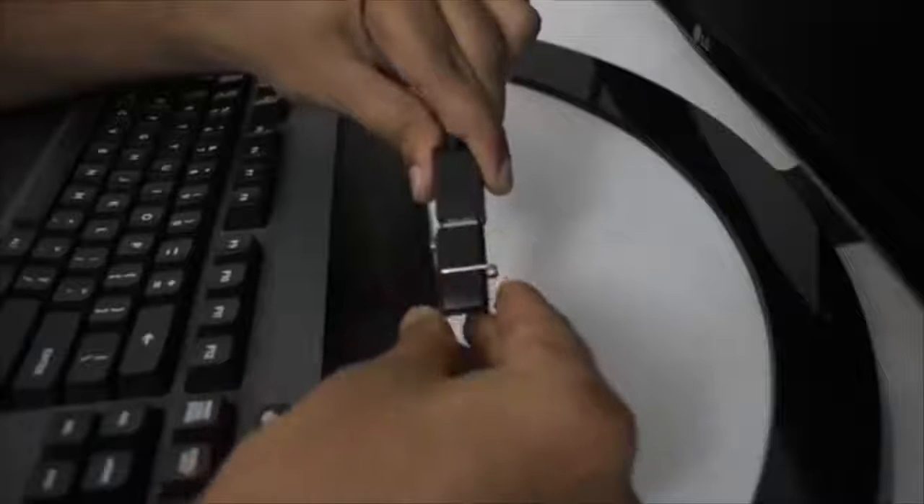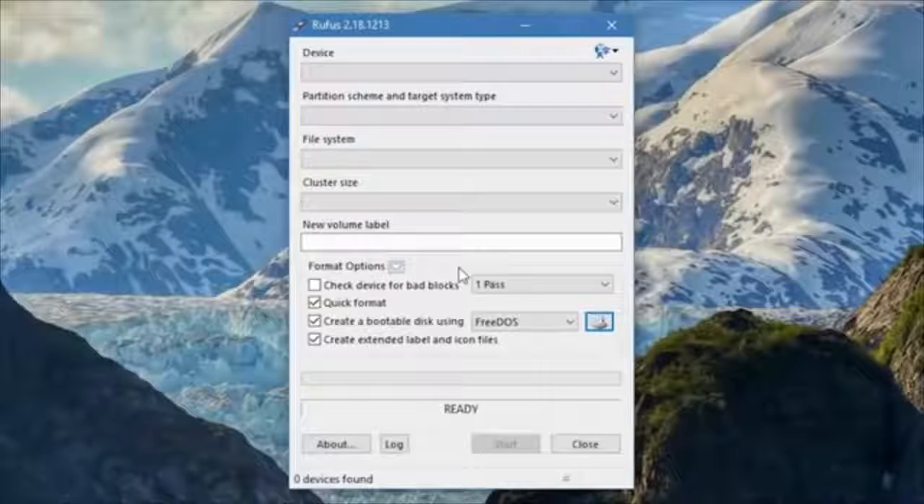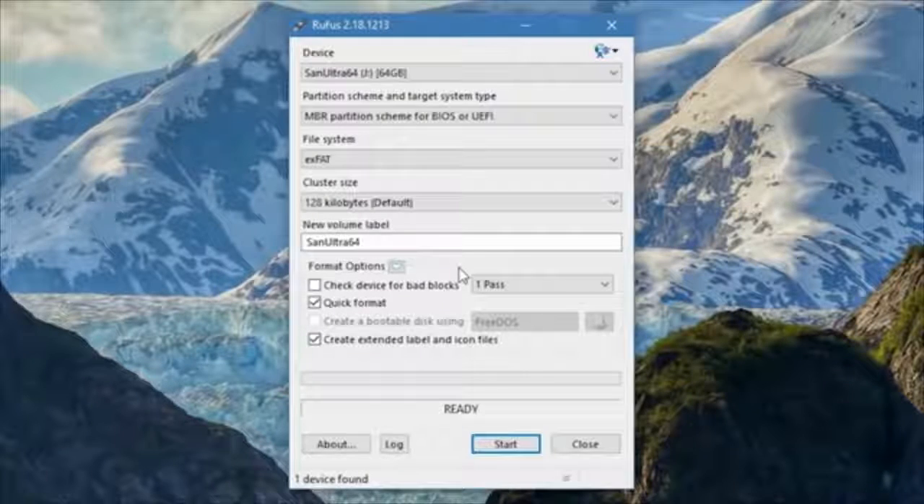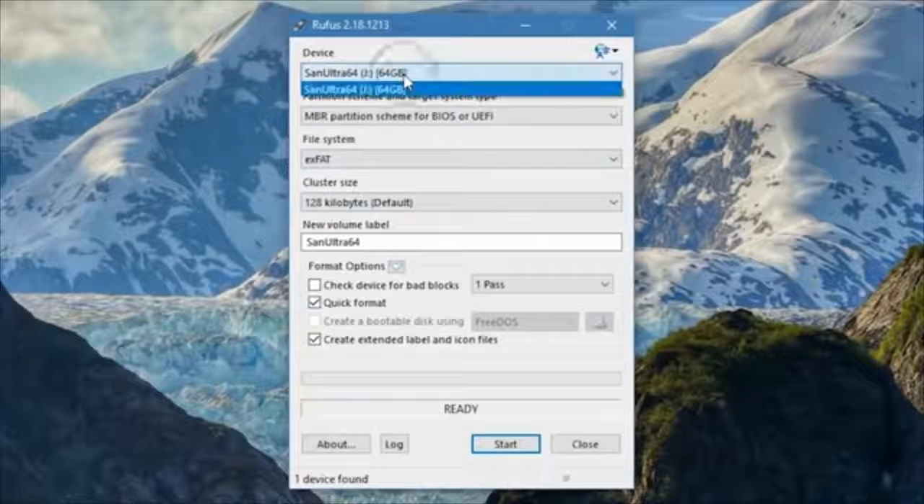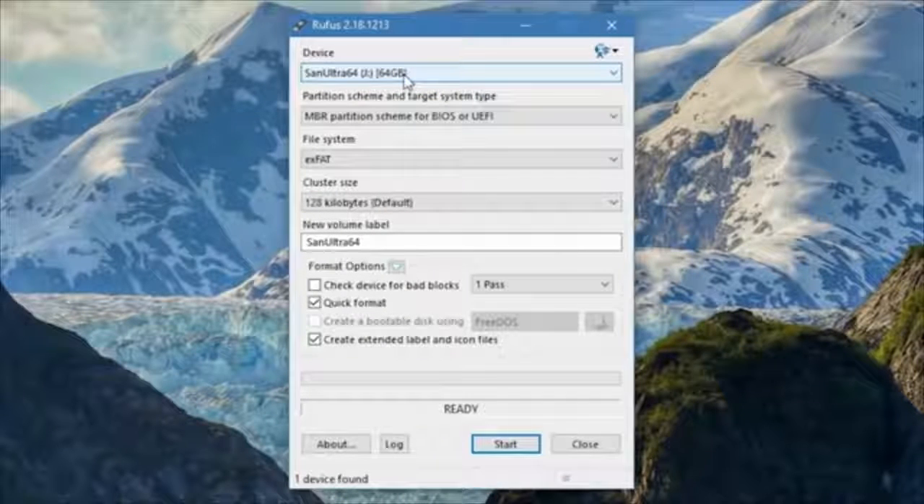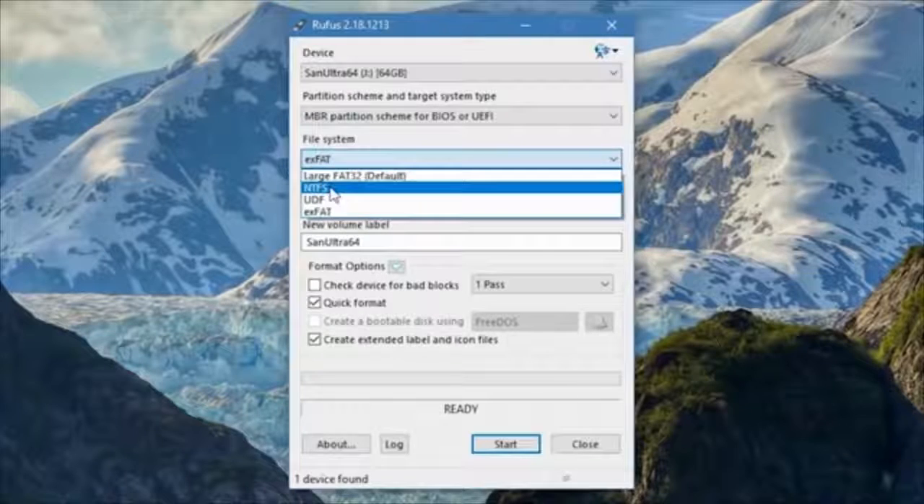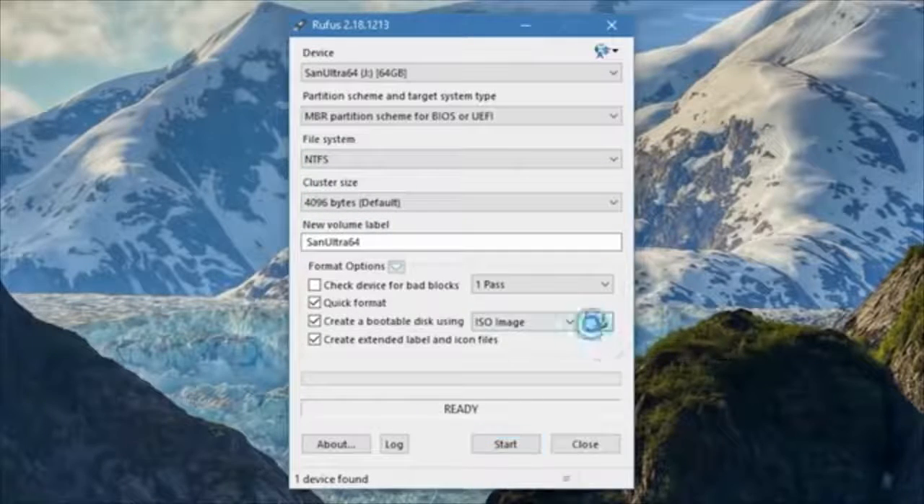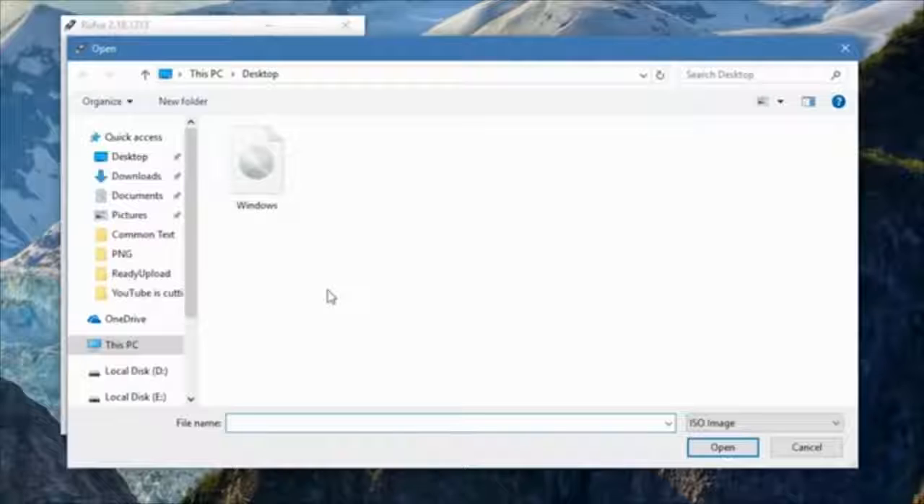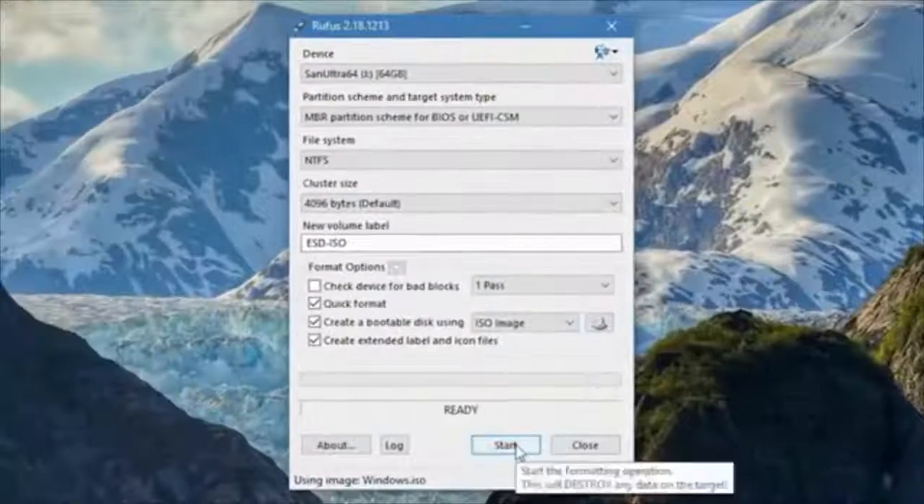Now connect your flash drive, and in most cases Rufus will automatically detect your flash drive. If it doesn't, you can go here and do it manually. Now I suggest you do not mess with any of these settings, but you have to do a little something, which is making sure you have selected the right file system type, NTFS. Now go down here and click on this image selection icon. Now browse and locate the Windows 10 ISO file that we have just downloaded. Now click open, then click start.